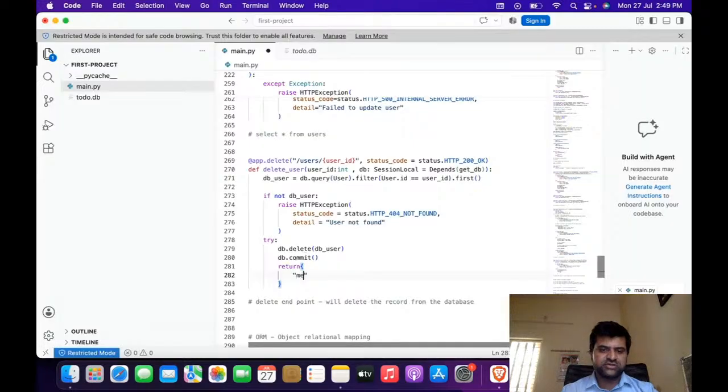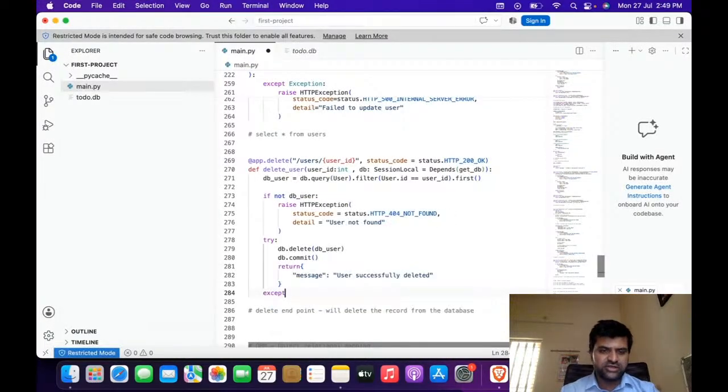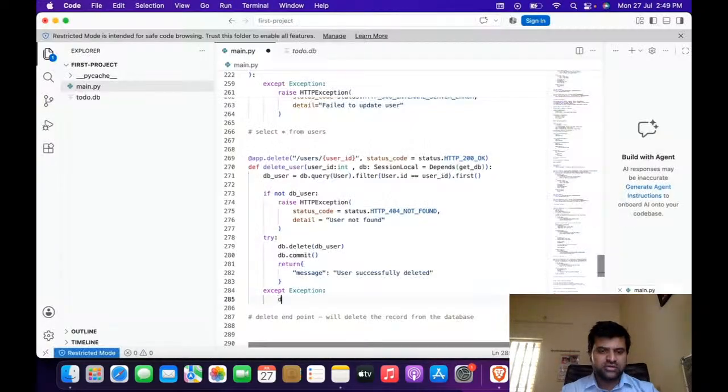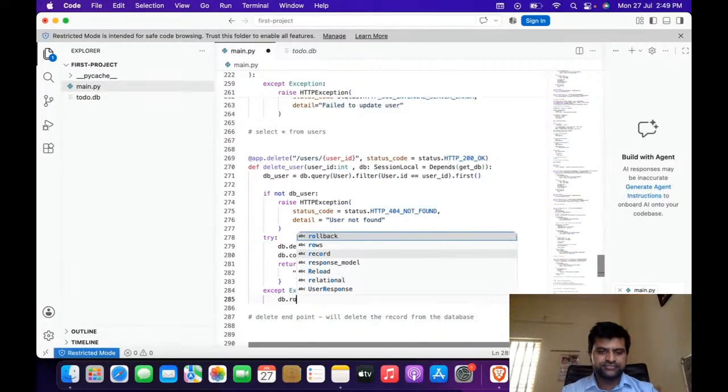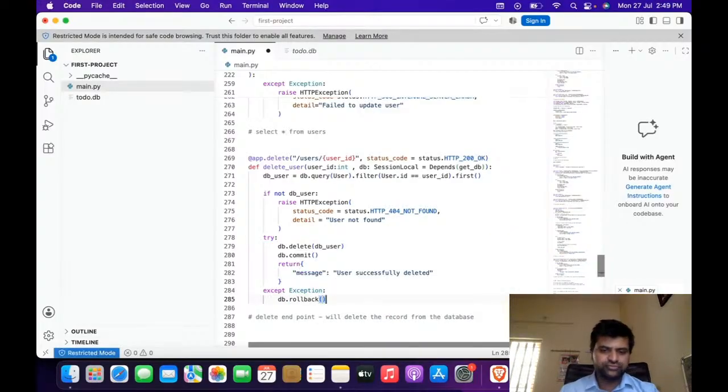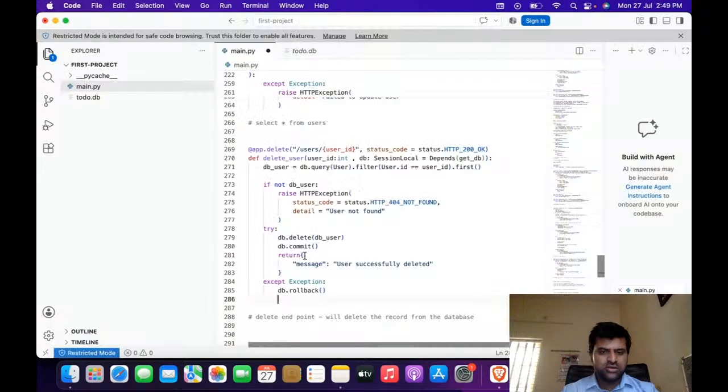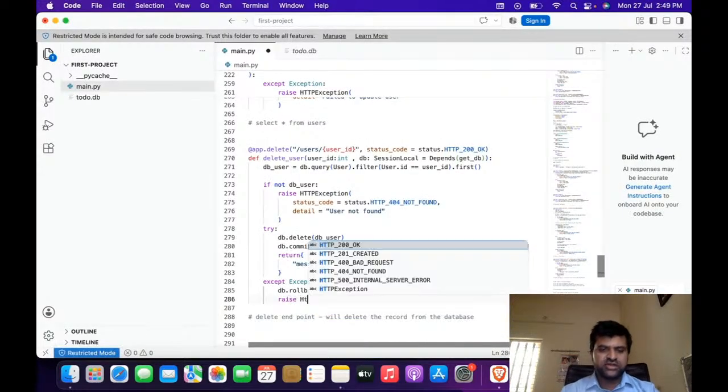The message I will keep is user successfully deleted. Now you can write an except block. In the except, you are handling an exception where db.rollback, and then raise an HTTP exception.